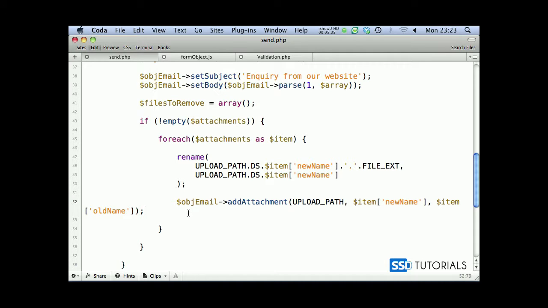And once we've done all this, we use this files to remove array. We add the new file name to this array so that we know which file to remove once the email has been processed. So that's our attachments. Let's move to the next video and continue with this file.